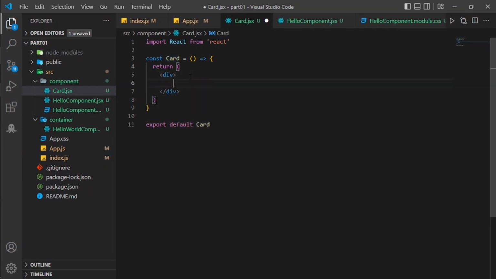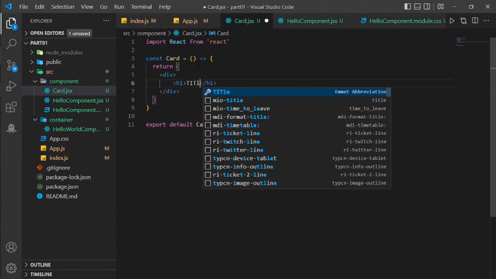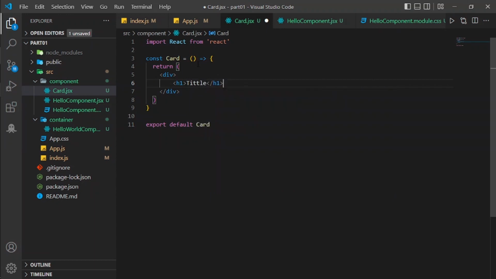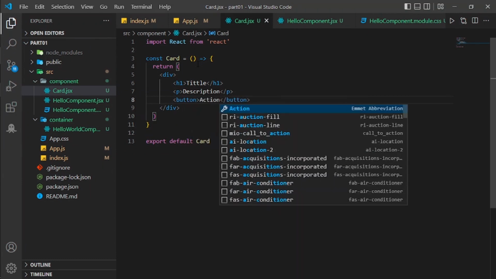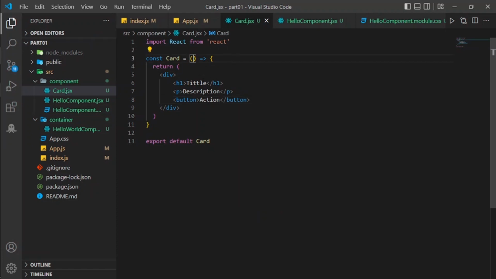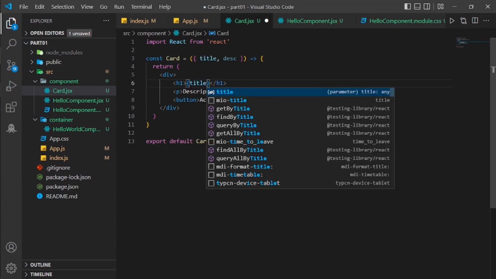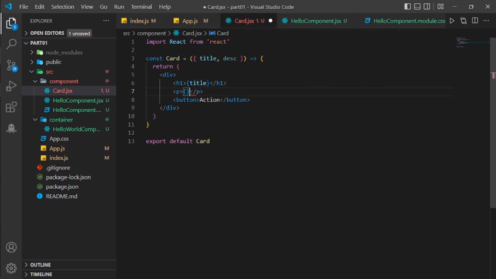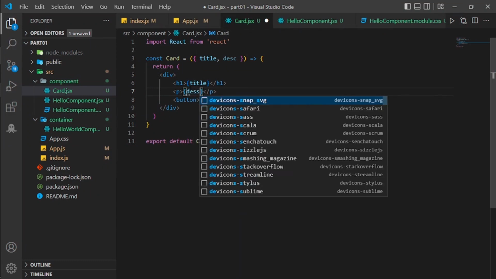And here I'm going to have the card. Inside of the card, we're going to have the h1 title, and the second one, the p tag, is going to be description, and for the button, it's going to be action. In here, we are going to pass some props. So I'm going to give some space to the props. The first one is title, and the second one is description. I will change this to curly braces and then title, and this one is going to be curly braces also, but this one is description.